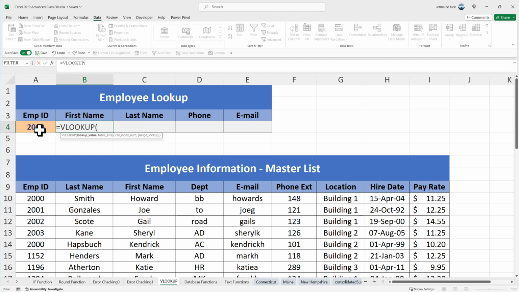So we need a lookup value. Here are your four arguments: a lookup value, table array, column index number. Now remember it said it returns a value in the same row from a column that you specified.